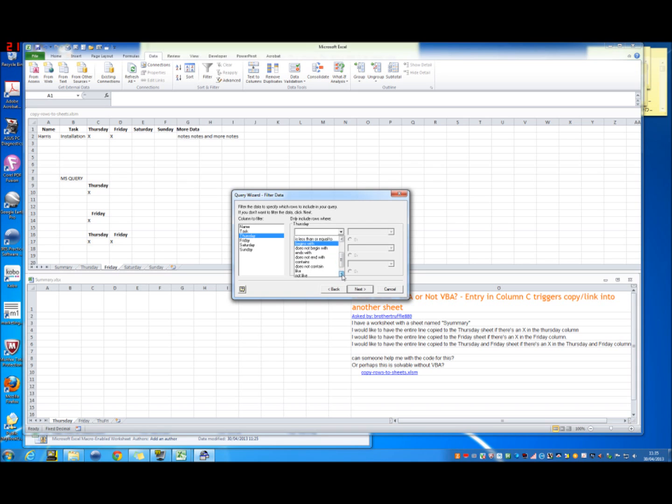Does not contain, well, it depends how disciplined he's going to be with his input. Okay, equals X. Next. Sorted. There was no request for that. Next. Return data to Microsoft Excel. This means, as I prepared this earlier, that it will return the data starting at A1 in sheet Thursday.